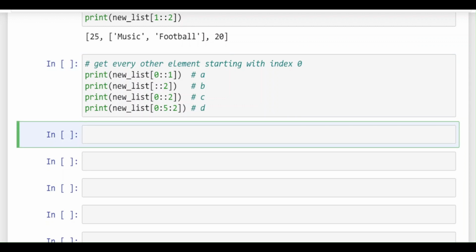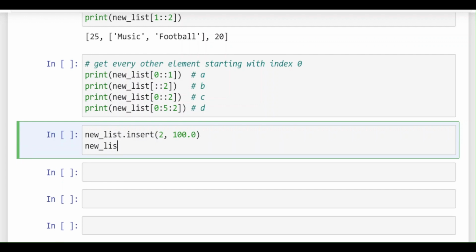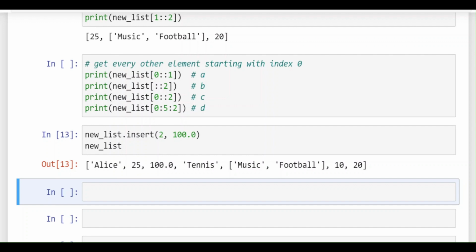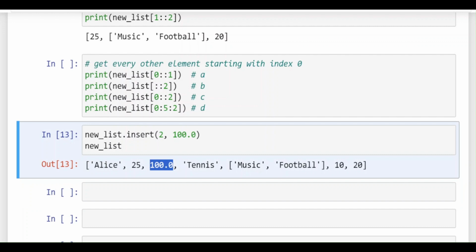Earlier we saw how we can replace an item from a list. But what if we do not wish to replace, and just shift the positions of existing elements while including a new element? For this we can use the insert function like this. We specify the index and the item to be included in the list. This returns a list with the newly added item without deleting or replacing any of the items from the list.